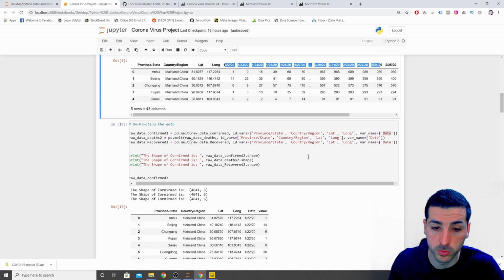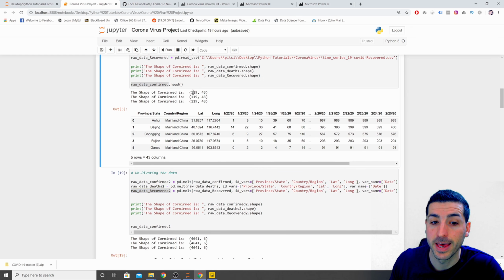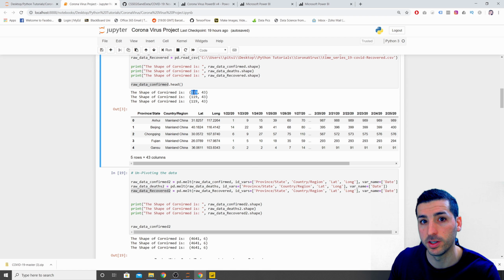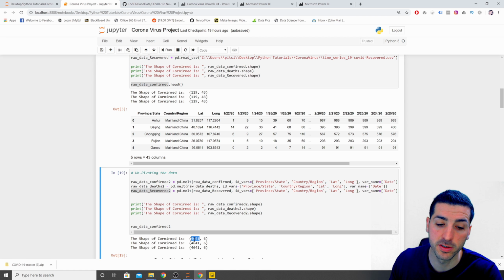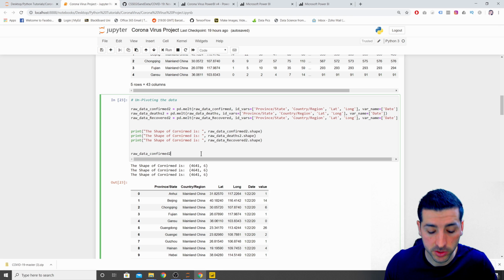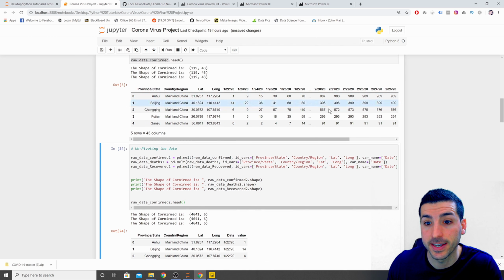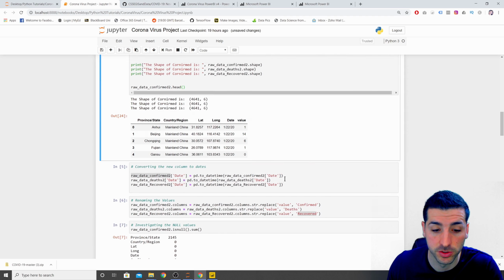And then I run this 3 times just because I have 3 data frames, the confirmed cases, deaths, and recovery. And as you can see, the shape has changed from before being 119 rows and 43 columns to 4,600 rows now and 6 columns for all 3 datasets. And the reason we did this is so that we can easily aggregate the data right now by value versus having to include all these dates as columns in our aggregations.